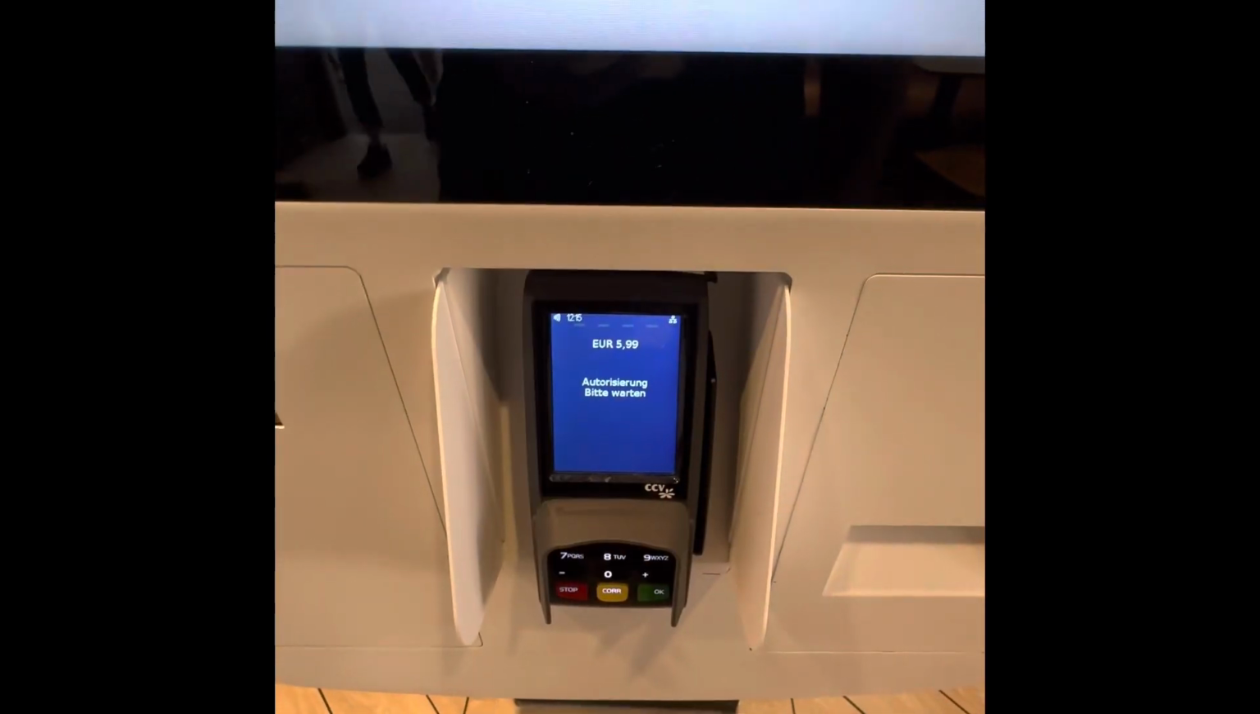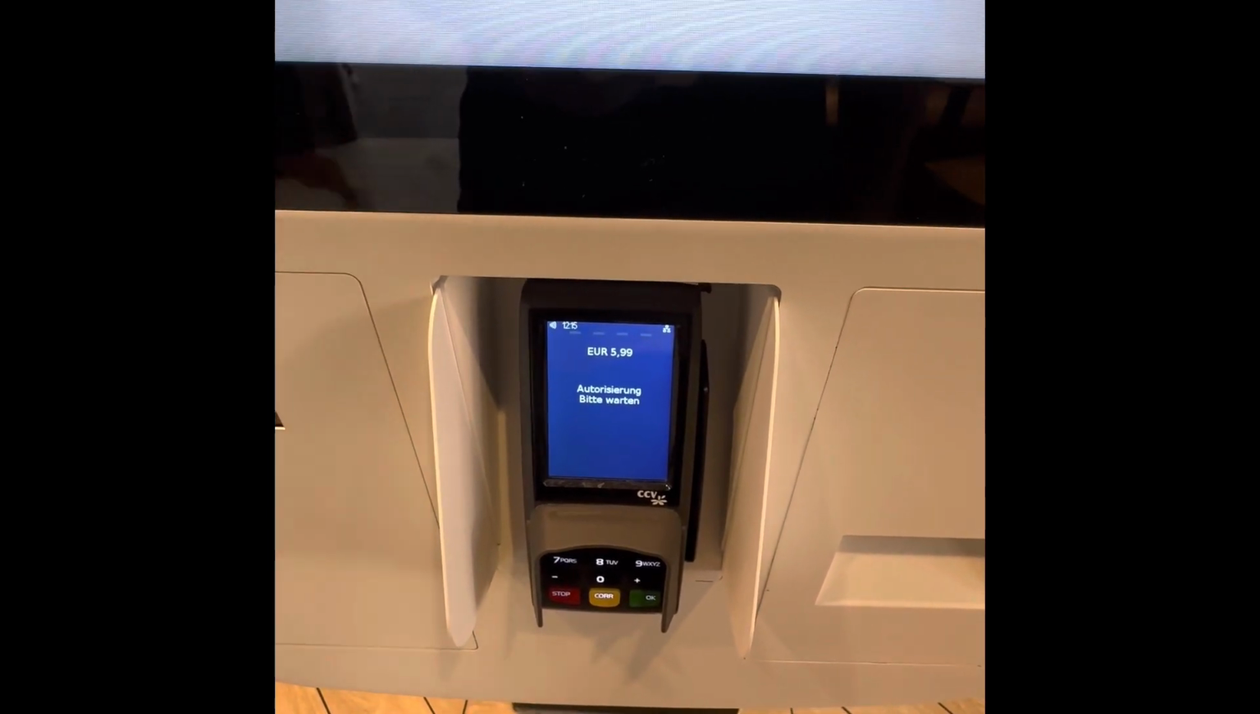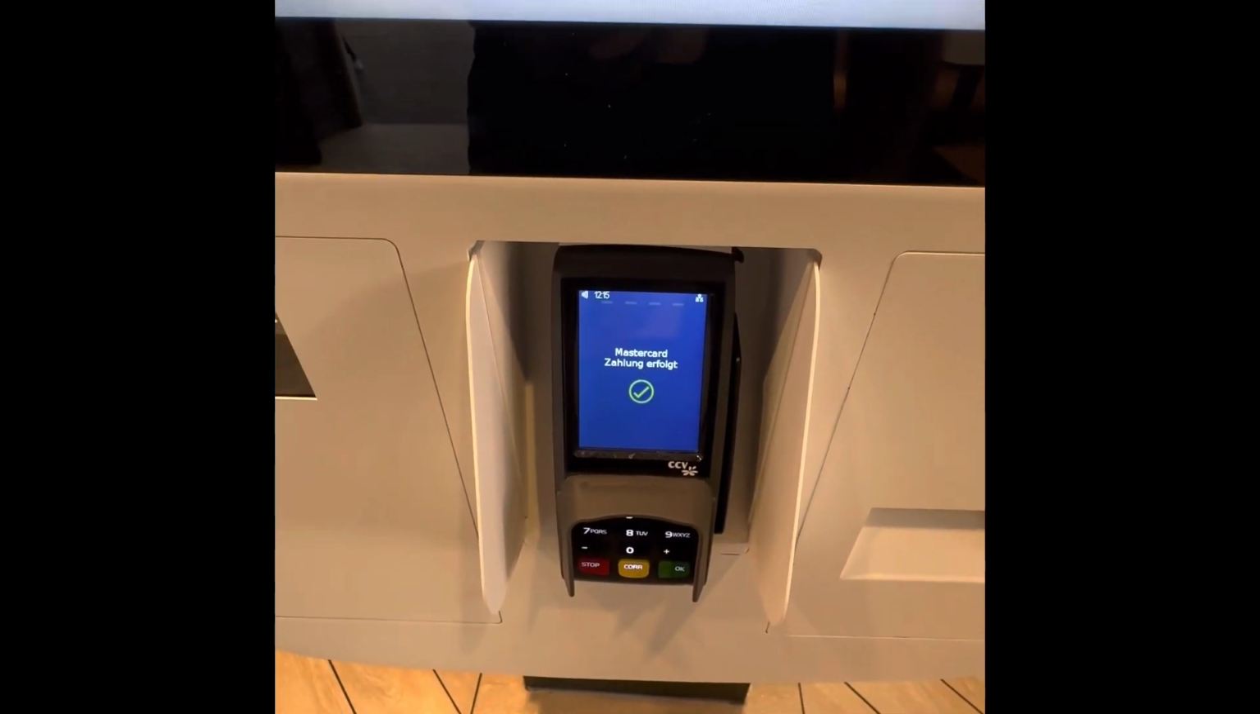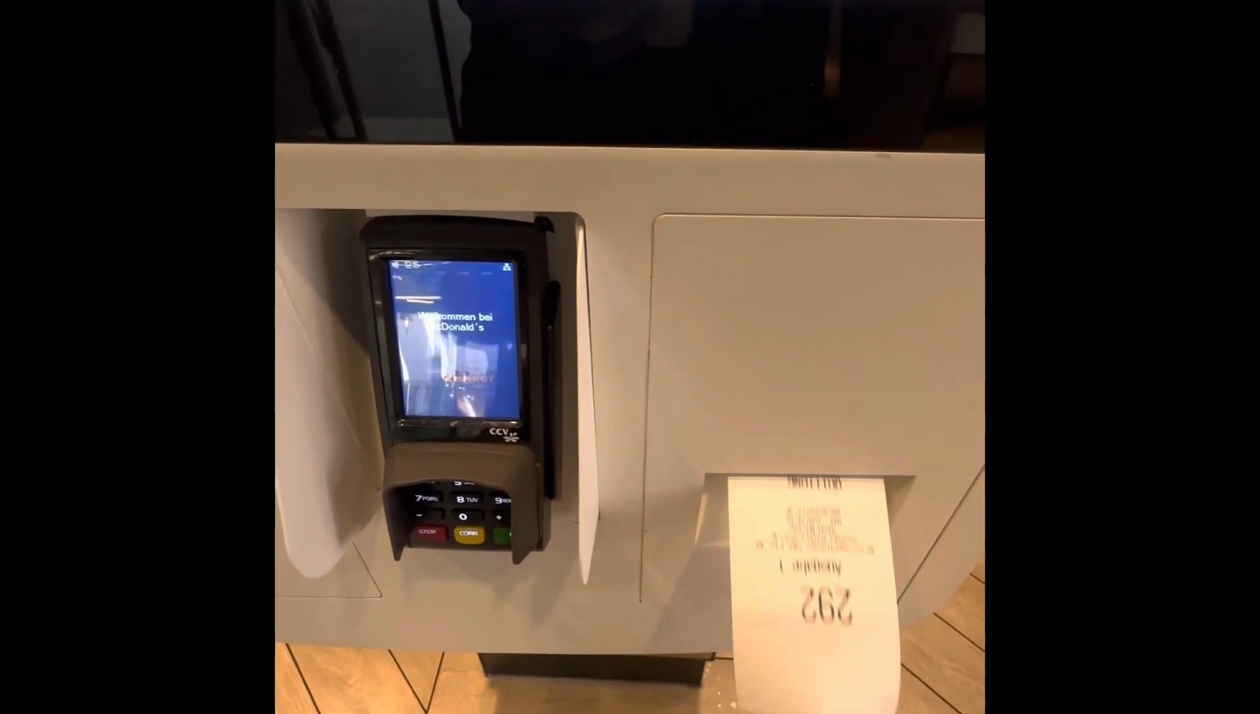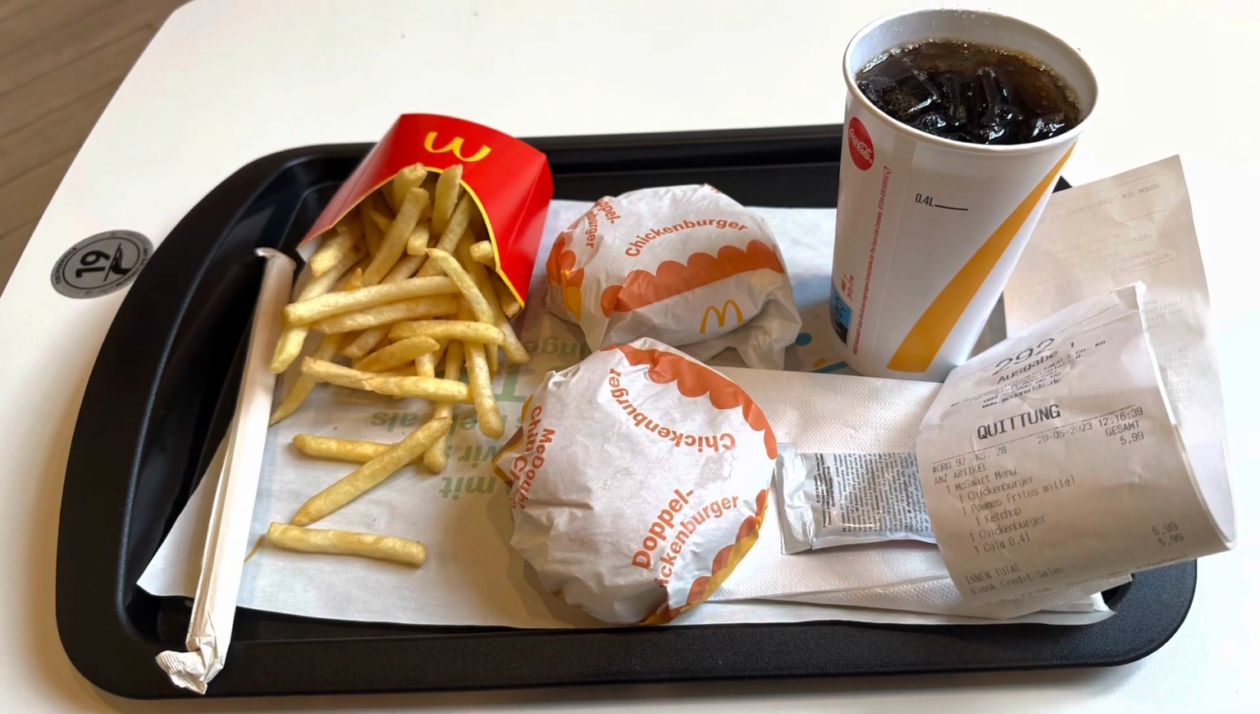So I'm just getting my card. So now you can see that once the tick mark comes, the payment is done. Now there will be a receipt coming along with your token number that will be displayed on the screen of McD. When the order is ready, they will call you also.